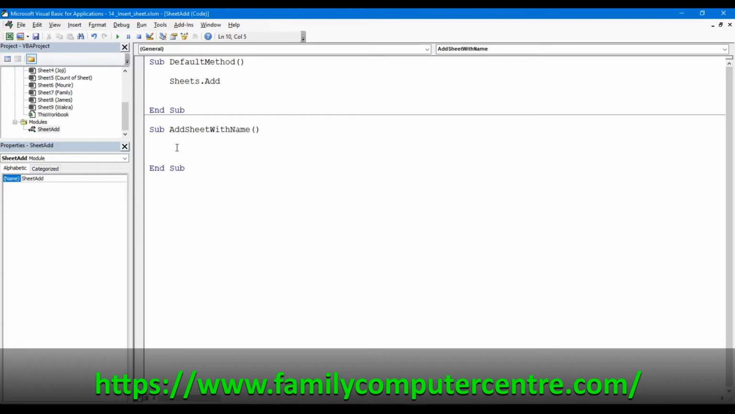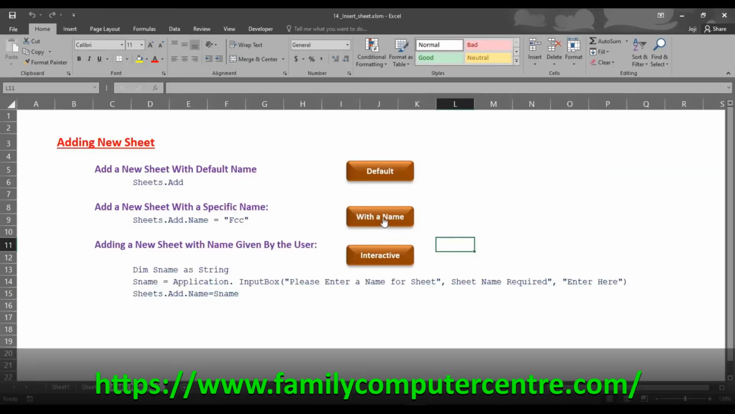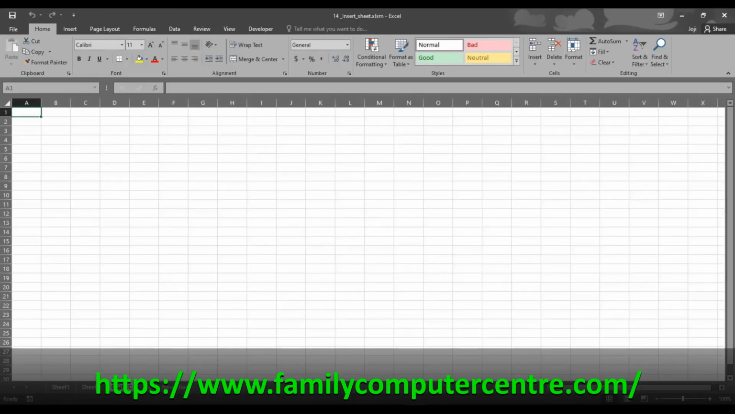Inside this sub procedure I'm going to say Sheets.Add.Name equals QATFCC. Just a name, I just prefer that name. So I went back and after that I click this button. You can see it has added a sheet with the QATFCC name.